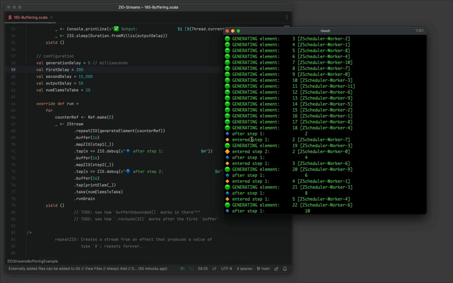So as this value enters step 1 right here, that's getting that element out of the buffer. So then the buffer is saying, oh, okay, I'm ready to take another element. So it calls back here and says, I can take one more element. So that's where we get generating element 19 right there.